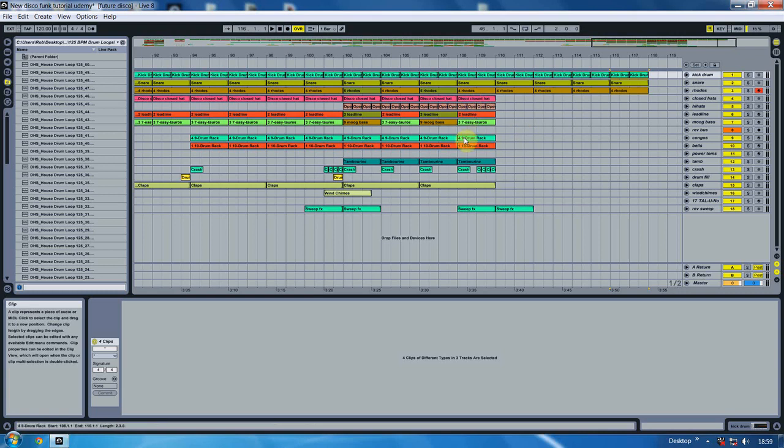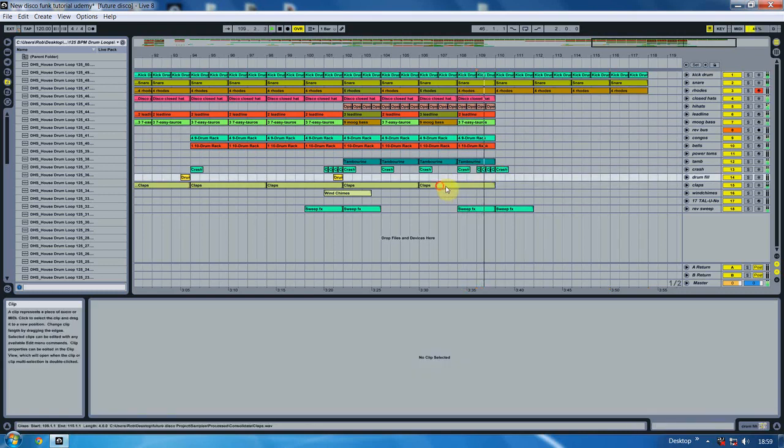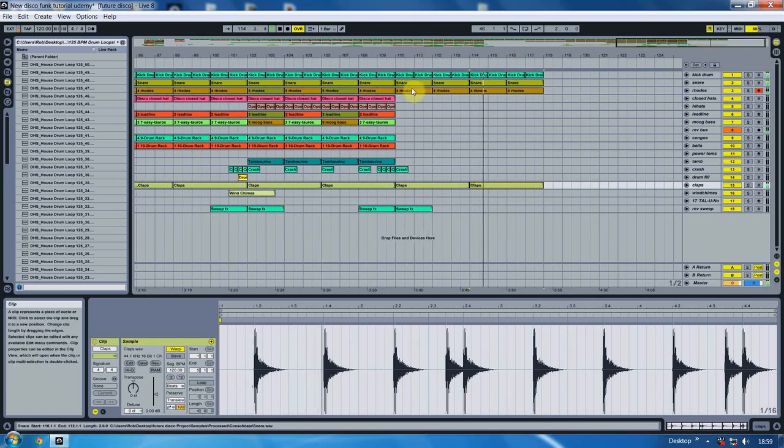Let's just get this in order. The crash. Put the claps over. And a drum fill.